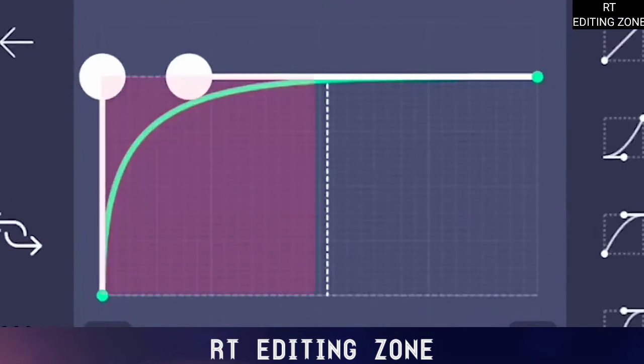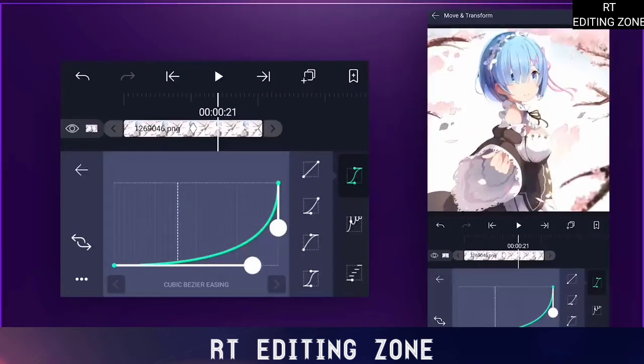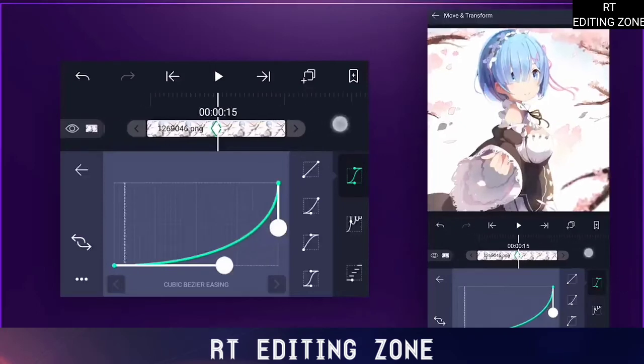In simple words, if the line is going upward, the value will increase in that area, and if the line is horizontal, then the value will not increase in that area. For this transition we want the zoom out effect to start slowly and get faster at the end. So you have to make sure that the line goes upward at the end.